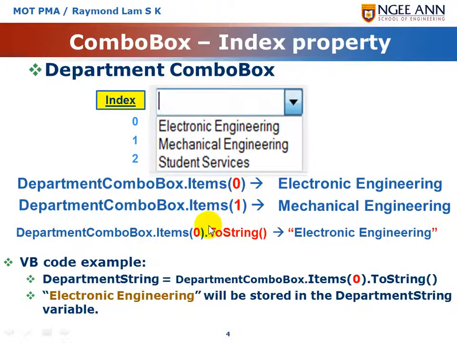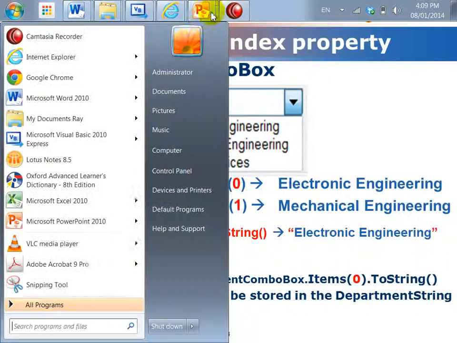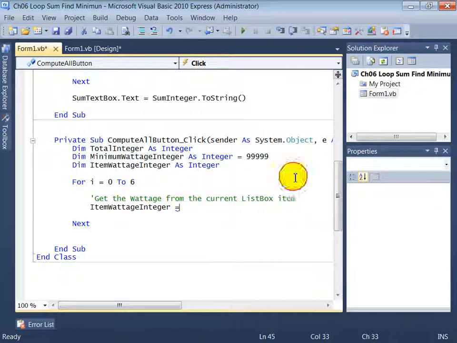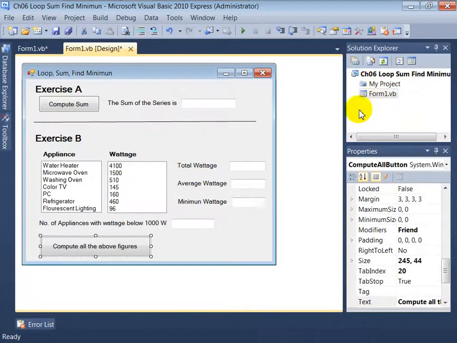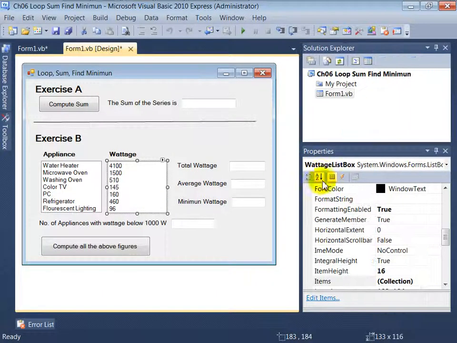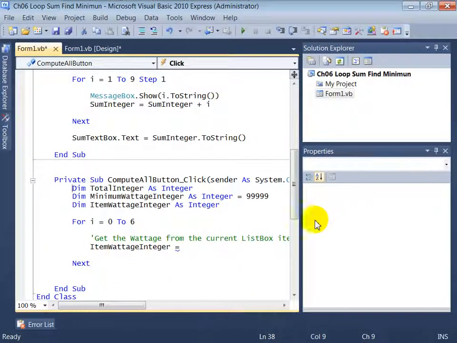So if you do bracket 0, you return electronic engineering. And then another example, let's say you put bracket 2. If you put bracket 2 over here, what does it return? It returns student services. Okay, so now we go back to the VB code. We want to access this list box. What is the name? It's called wattage list box. It's displayed over here.